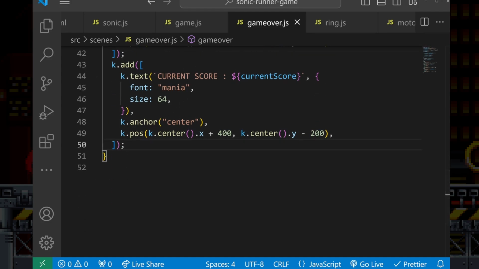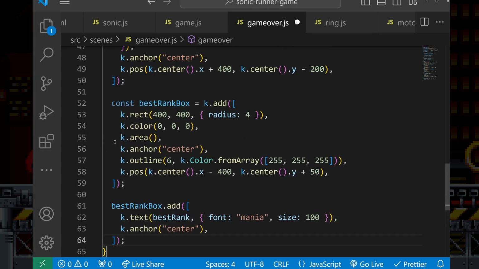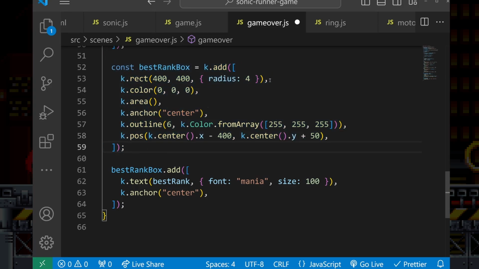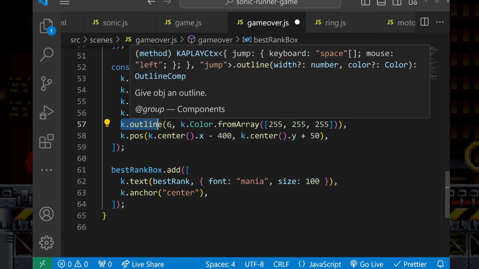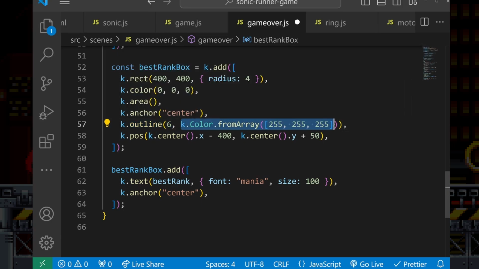And then finally, we're going to create two boxes. First of all, a best rank box. So you're still within the function, a best rank box, which is going to be a rectangle with a radius of 4, and its color is going to be black. But the outline is going to be this. You can use the outline component to define the outline and then the color for that outline. The radius is how rounded the corners are, and then the outline can define the thickness of the outline, which is 6 here, and which color. It's going to be a white outline, so it's going to be a black rectangle with a white outline.